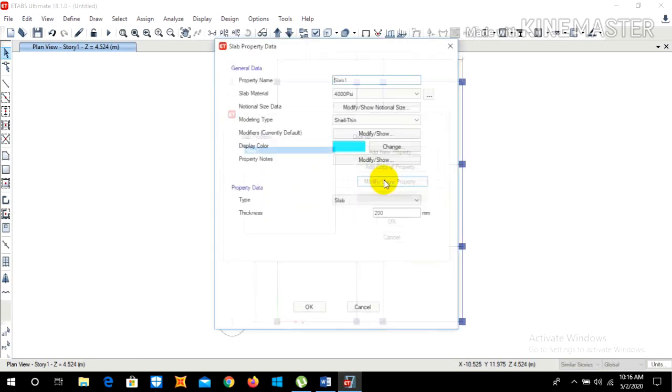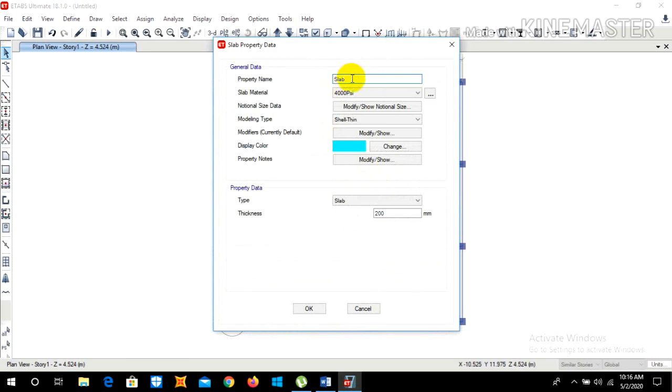Okay, now slab 1, modify property, slab 1 to slab only, and material is M20 slab, and this modeling type should be shell thin. There is a lot of difference between shell thin type of slab and membrane. I have written some differences. If you use membrane, then there is no moment in the slab, there is no shear force in slab, slab flexural stiffness is 0, and it cannot be designed. It must not be used while designing a slab.